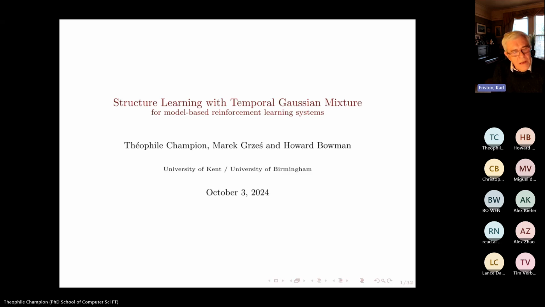So can I just ask you, as time goes on, and the number of clusters that you have inferred changes, does that mean that the size of your discrete latent state space Z also changes with time?